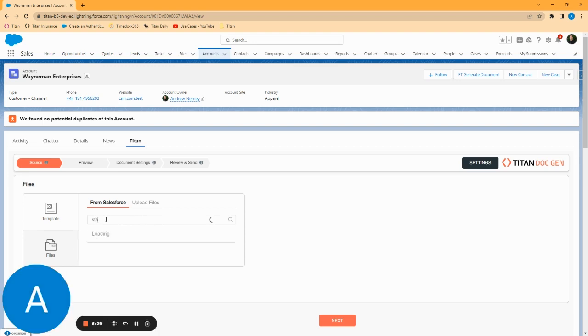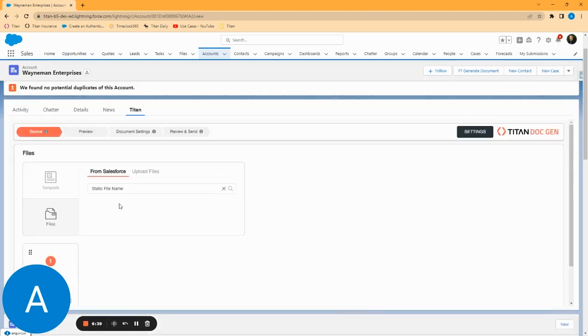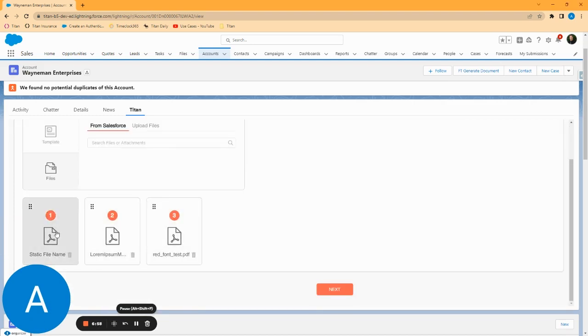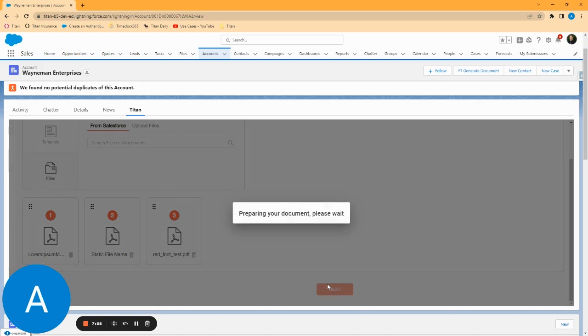So you can search for your Salesforce files. I have one that's just called static file name. We'll add that. You can also upload files from your desktop by dragging and dropping. Let's add one more. And same as before, you can rearrange the pages if you want. Click on Next.